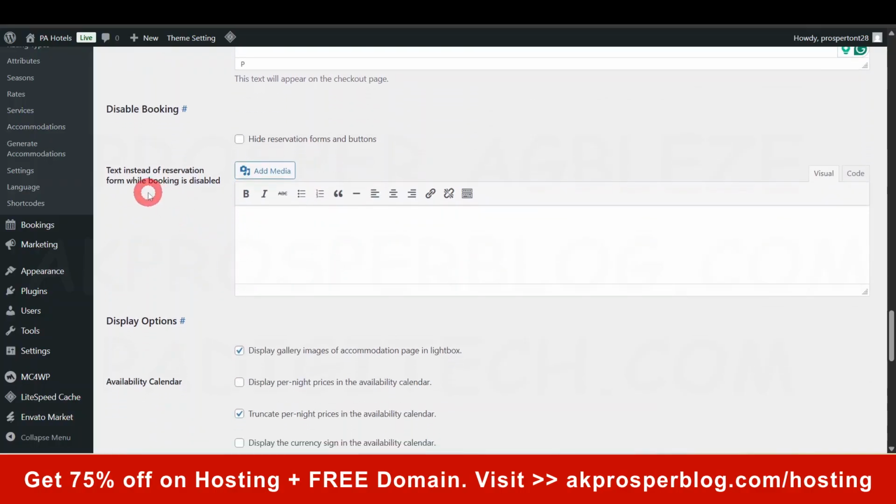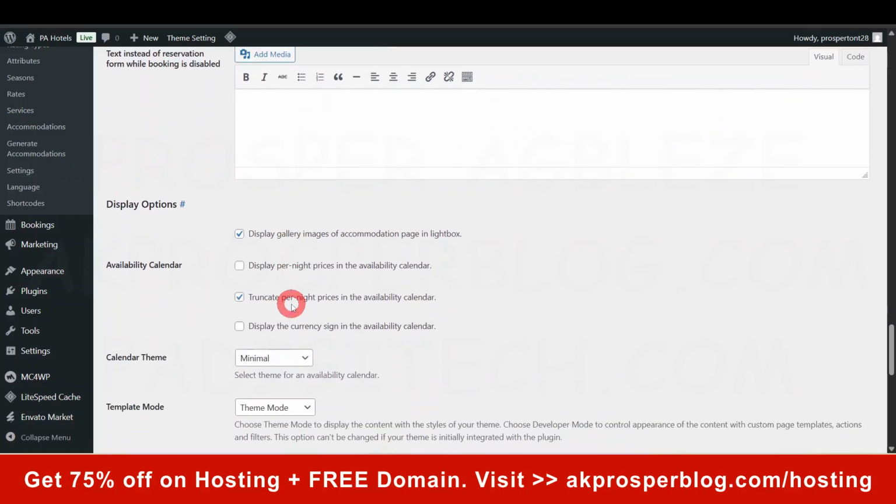Okay, so disable booking, hide reservation form and button if you want to use this. Then text instead of reservation form while booking is disabled. All right, so you can go through this. Available calendar, display per night prices in available calendar. So all of these options, you can just leave them the way they are.